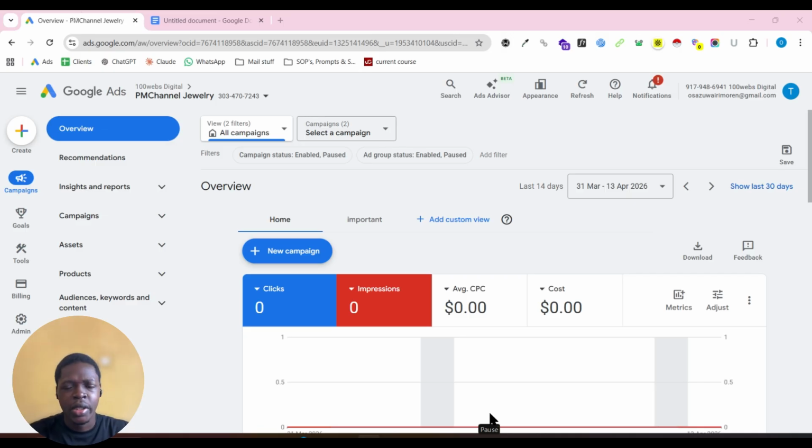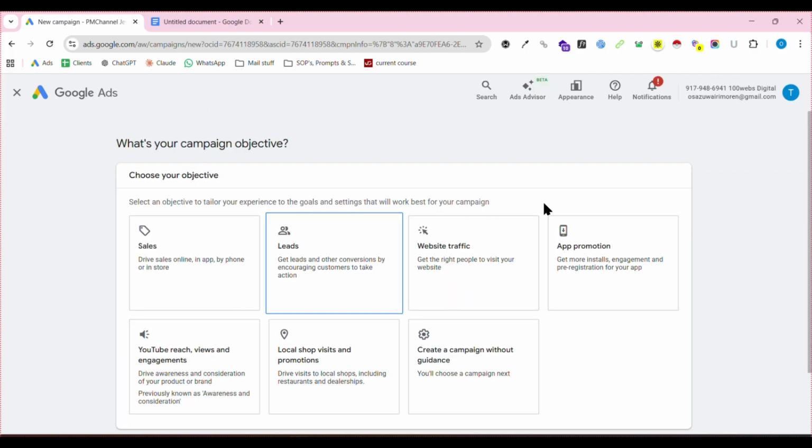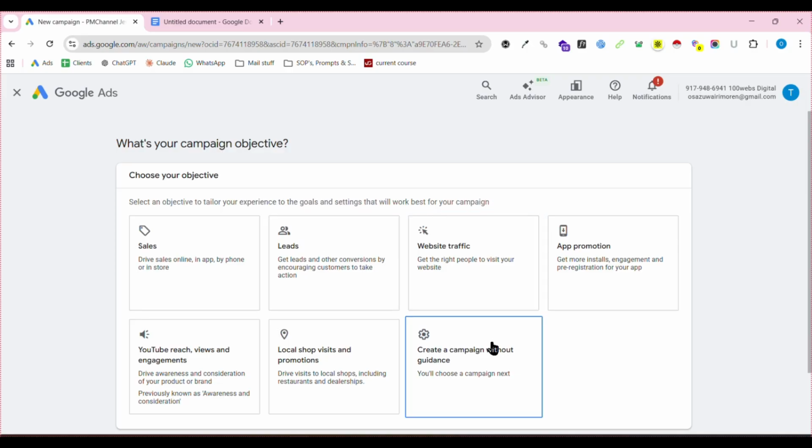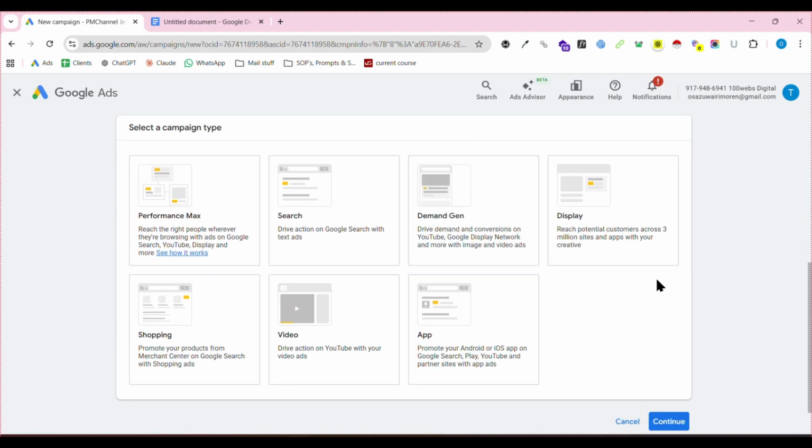So let's just get into it. Once you've created your account, you are going to get directed to this page here. Click on this new campaign button. You can choose sales or leads because that is where the majority of you will want to choose, but I like to create without any guidance. It doesn't really matter, so I'm just going to click on that.